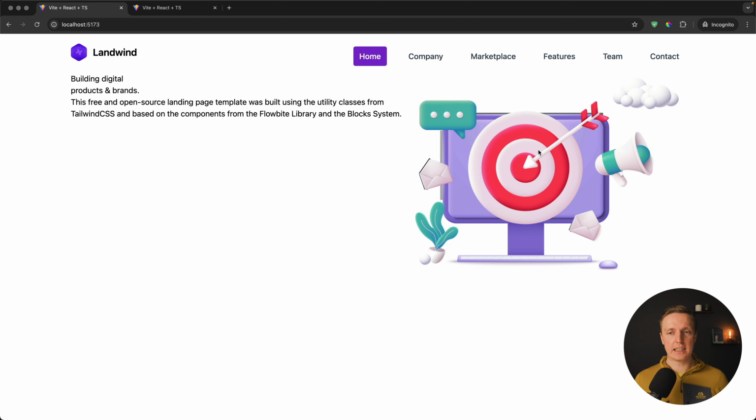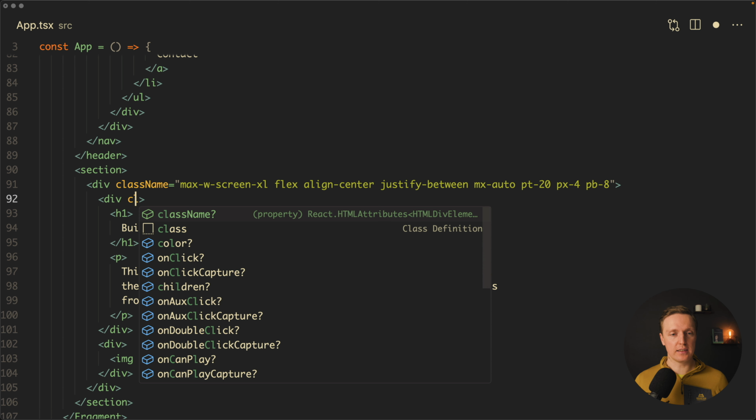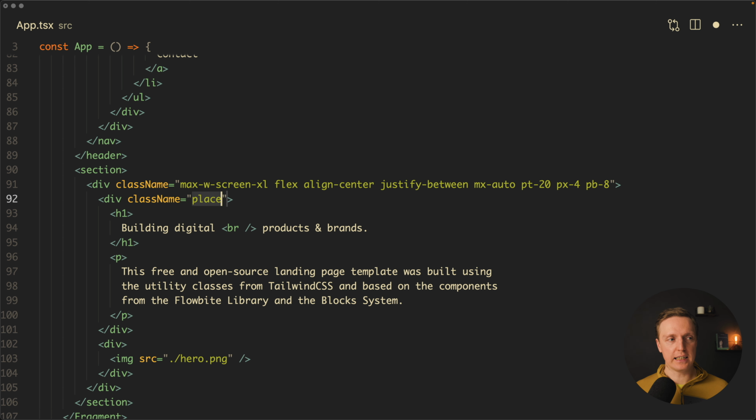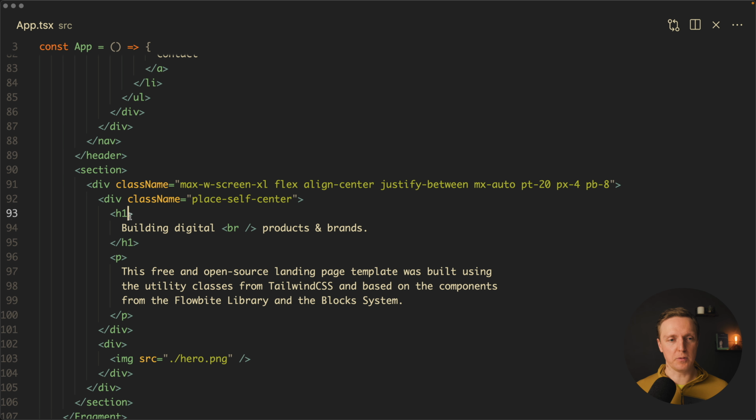As you can see we are getting an image here on the right, but the text on the left is not styled and is not centered. First of all let's center it. This is why on the div we can apply a class place-self-center. As you can see now it is placed correctly and we just need to style our h1 and p.